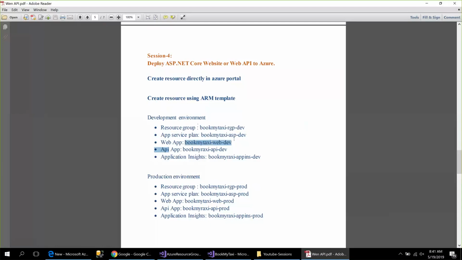And I have 2 applications to host. Just like in IIS, where you have a web app and API app created inside IIS, I'm going to create these resources, web app and API app, inside the app service plan. And for monitoring purposes, definitely we need Application Insights. I would recommend you use Application Insights instead of something else.